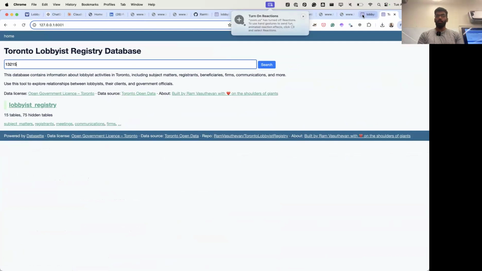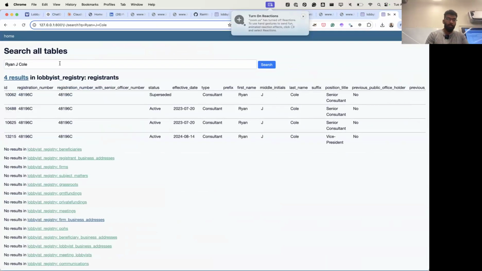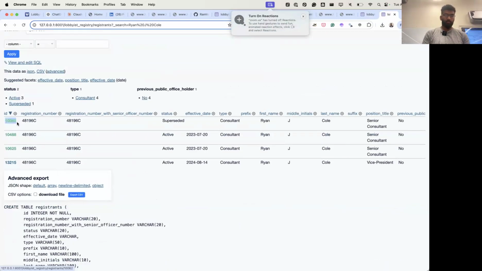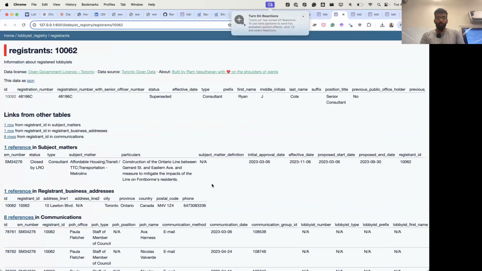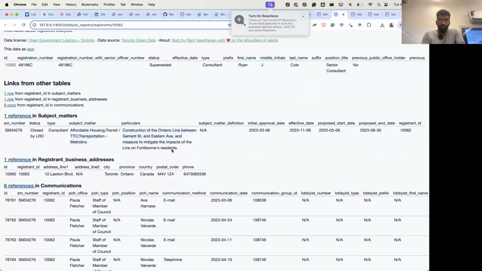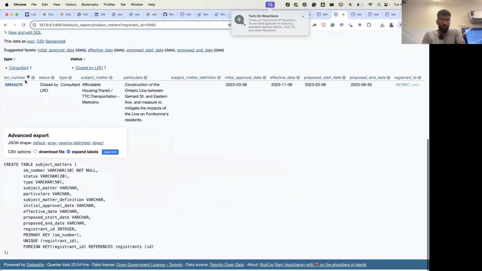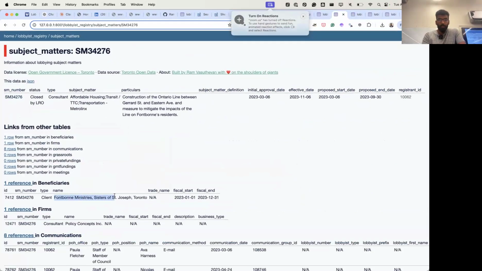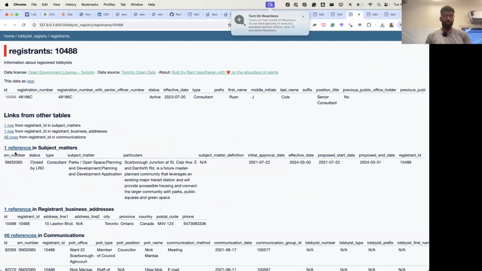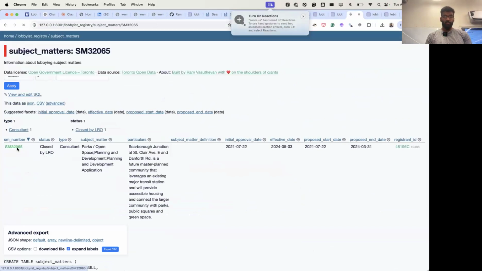But back to the question we had earlier. What is Mr. Ryan J. Cole also lobbying about? Okay, so he's involved in 4 different lobbying projects. And we can pull that up. We can see he is lobbying on behalf of what looks like a church, and they want to mitigate the impacts of the Ontario Line construction.